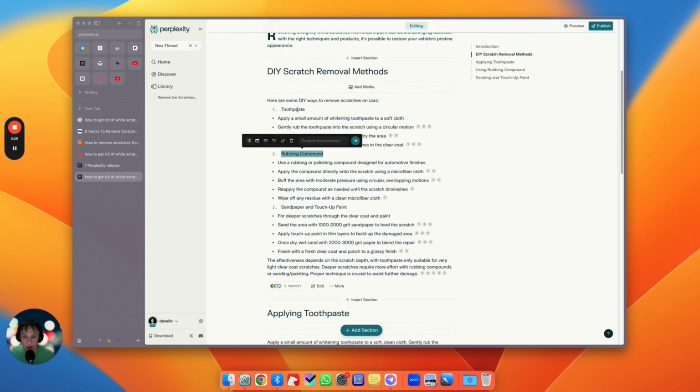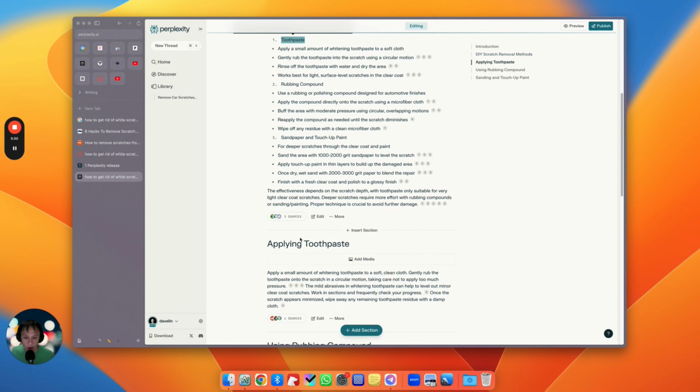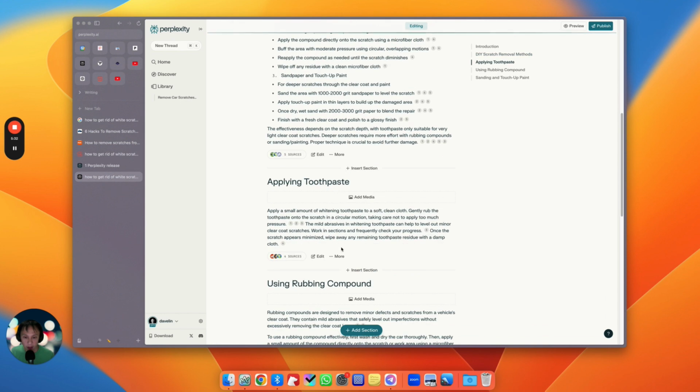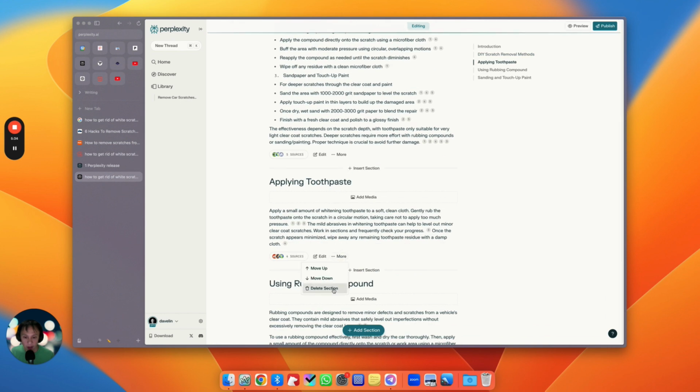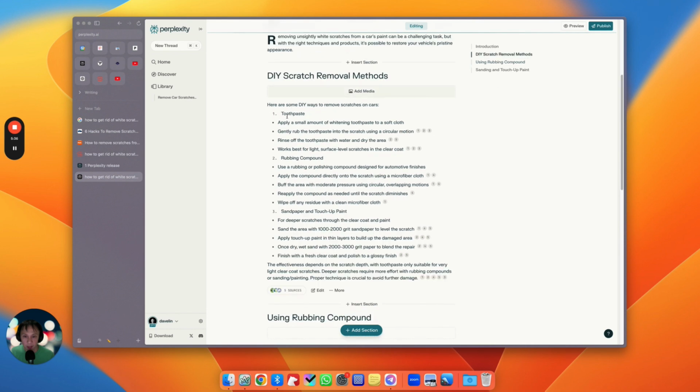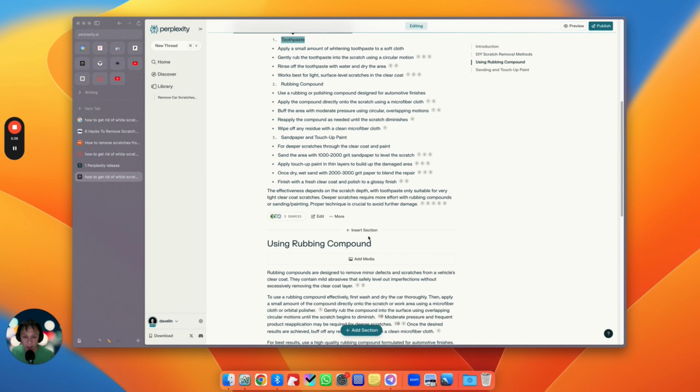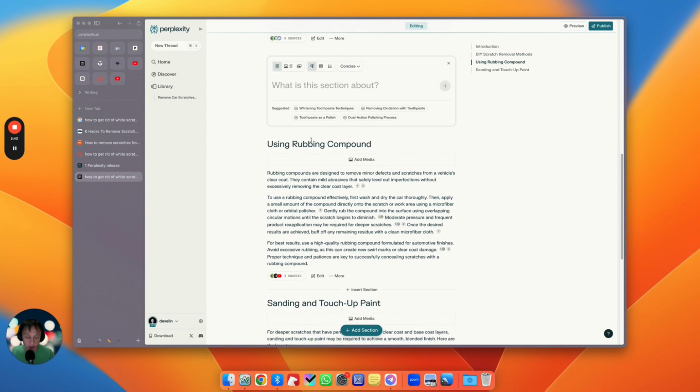So I'm going to do a section about, okay, so I think we have applying toothpaste. I actually don't like this section. So what I'm going to do is set a section called how to fix scratches with toothpaste. And I want this to be a paragraph, and I think I want some media this time.